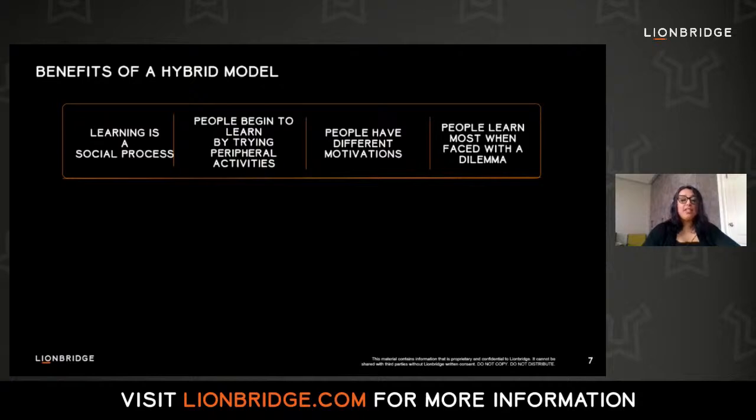Remember, learning is a social process conducted, either more or less directly, with other humans. People begin to learn by trying peripheral activities and then take on complex activities as they grow in confidence and see other people perform them. People repeat actions that are associated with a reward, including the approval of peers. Even if the aim of the learning is not behavioral, having an associated behavioral outcome can make it easier to communicate and assess. And people learn most, or most profoundly, when faced with a dilemma or need to understand something that is relevant to them.